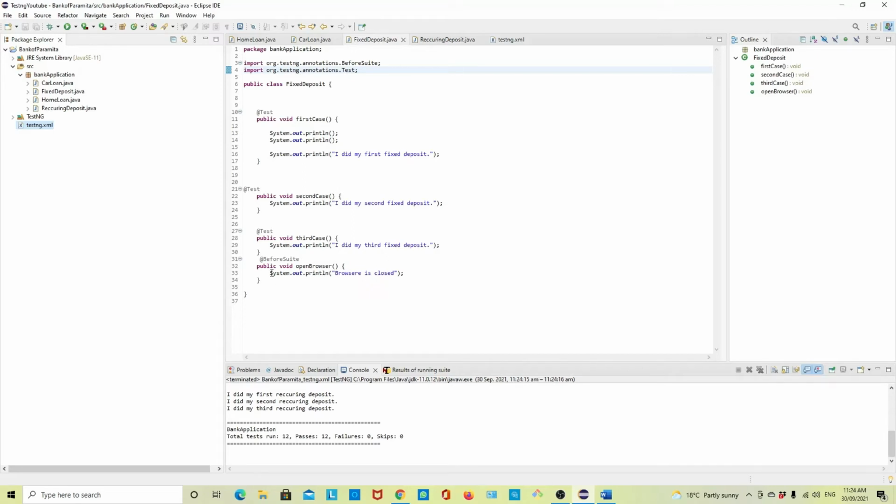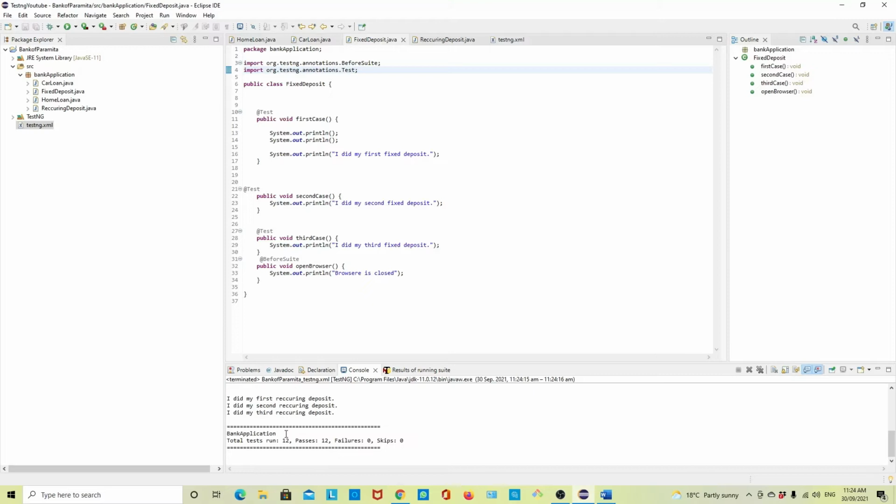Yeah, so we used before suite. That means, see, the browser is closed, so it's executed before the whole suite, not just the test. So that's the difference between before method, before test, and before suite. Similarly, you can practice after method, after suite, and after test.